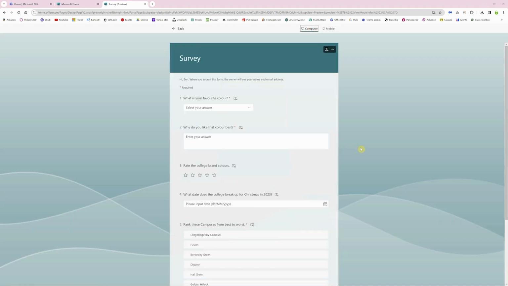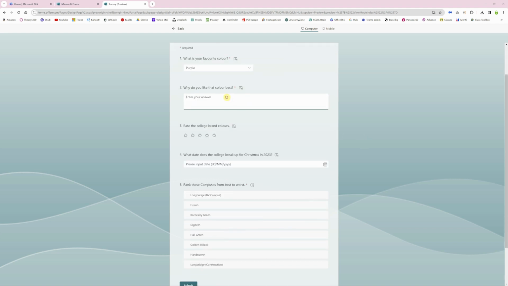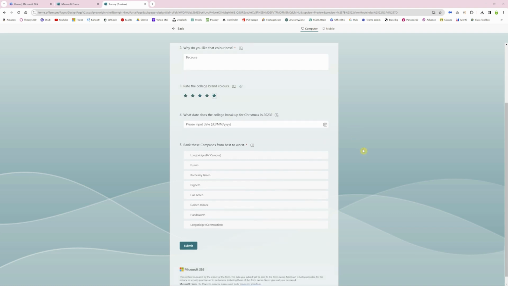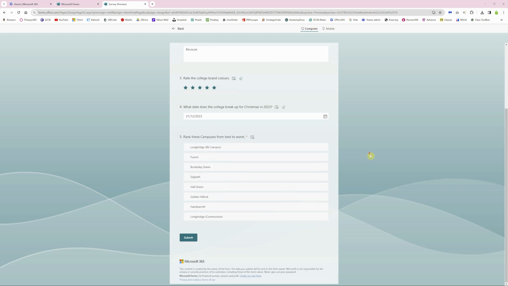If we switch back to computer view, we can see here that this one is mandatory, so we have to choose. So what is your favorite color? We'll select from a drop down list. I'm going to choose purple. And why do you like that color best? We have to give an answer here. Rate the college brand colors, obviously 5 out of 5. What date does the college break up for Christmas in 2023? So if we click in here, we can select the correct date there. Hopefully that's the correct date.